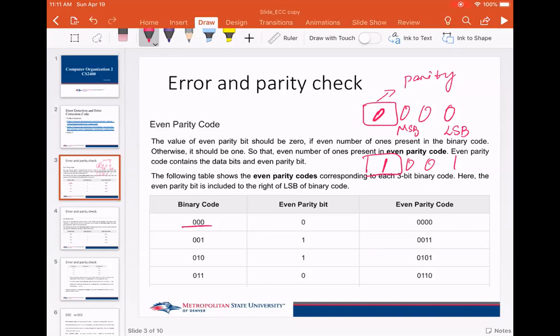So originally I had one 1, so I'll have to add one more 1 here to make an even number of 1s. If my original message is 011, so I had two 1s, the extra bit I add will have to be 0 because you do not want to change the number of 1s, since you already have an even number of 1s. So this is called even parity code.